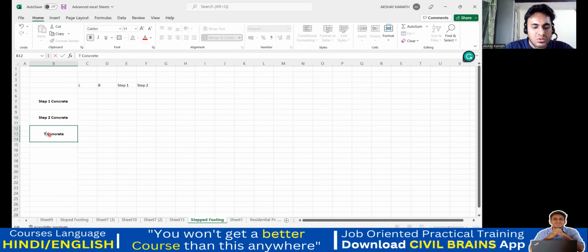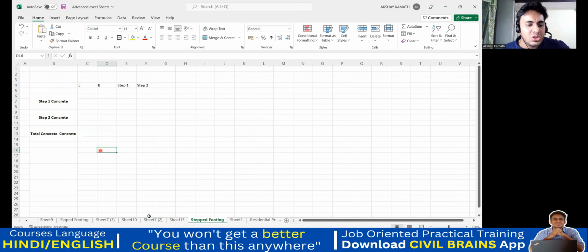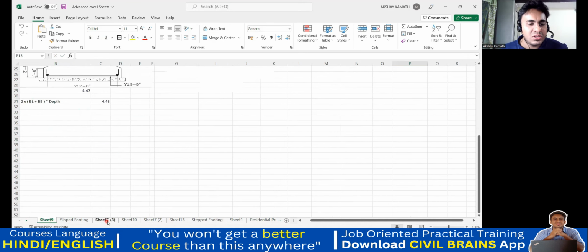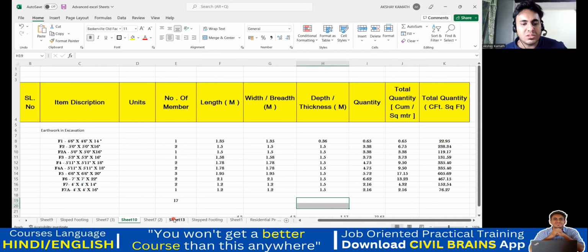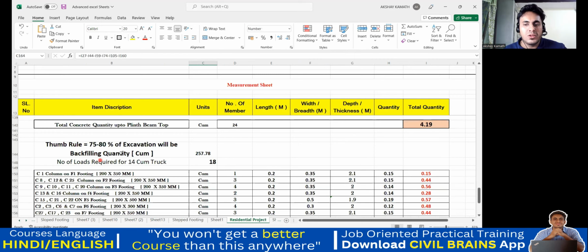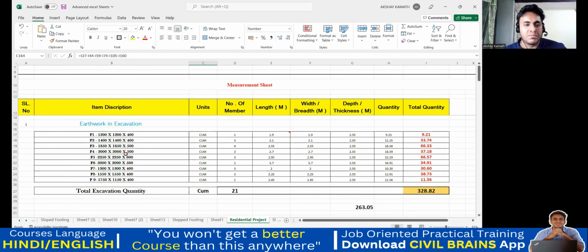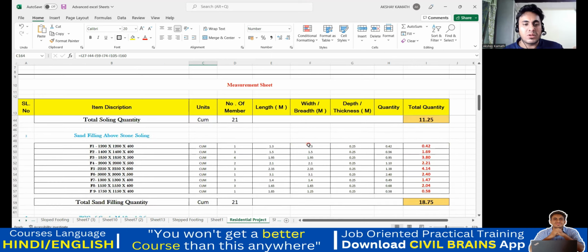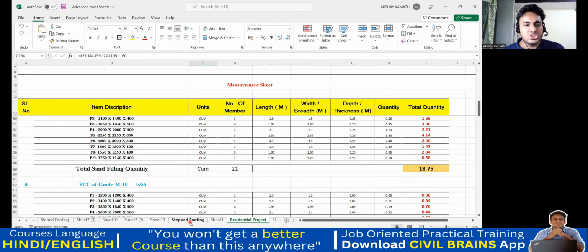Okay, total concrete. See, I'm teaching you how to do it, but when you get such a drawing, you have to prepare like this only. No excuses. You have to write here F1, F2, F3, but right now I'm not writing this because it's time consuming. Only the concrete calculation will change. That is what I'm trying to teach you here.